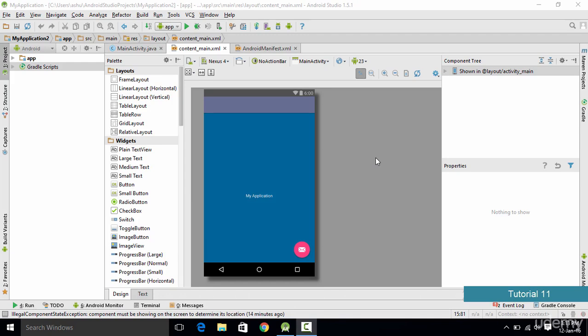Hello and welcome to this tutorial. In this tutorial we'll be learning how you could create your own user interface from scratch. In the previous tutorial we already designed this user interface, but it was drag and drop, and we used a template which already had the design, so we did not create our application from zero.